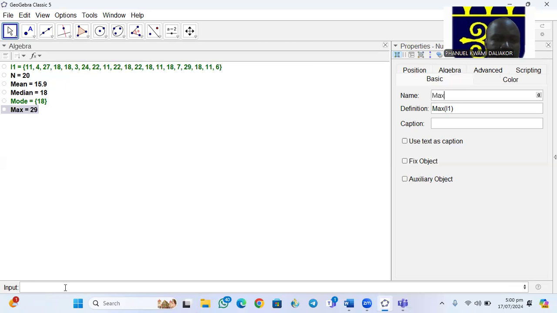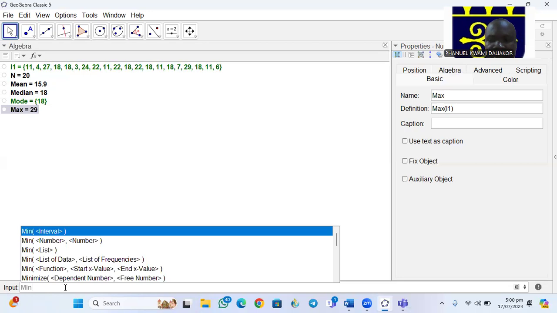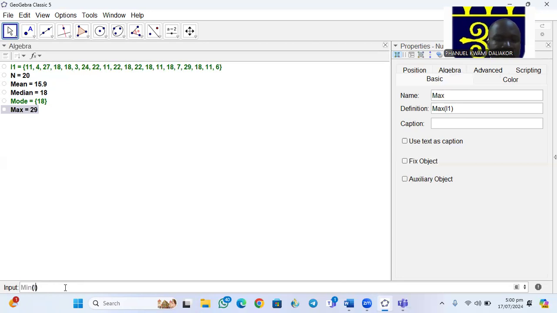Then the other one talks about the smallest number in the data set. So you type mini. Mini always talks about the smaller number in the data set. So we have that. Now our range. So now you type range, range equals max minus min.